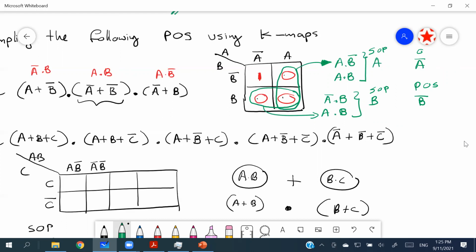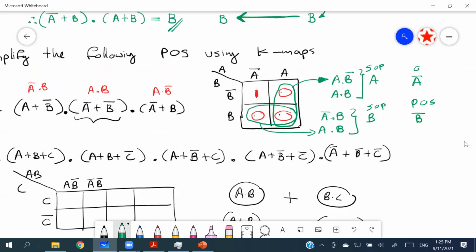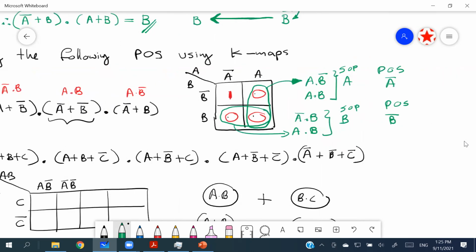Because when we did K maps earlier, we took the common term and connected those common terms with pluses. When doing POS, we take the common terms and connect them with a dot. So the final answer is going to be A bar dot B bar.